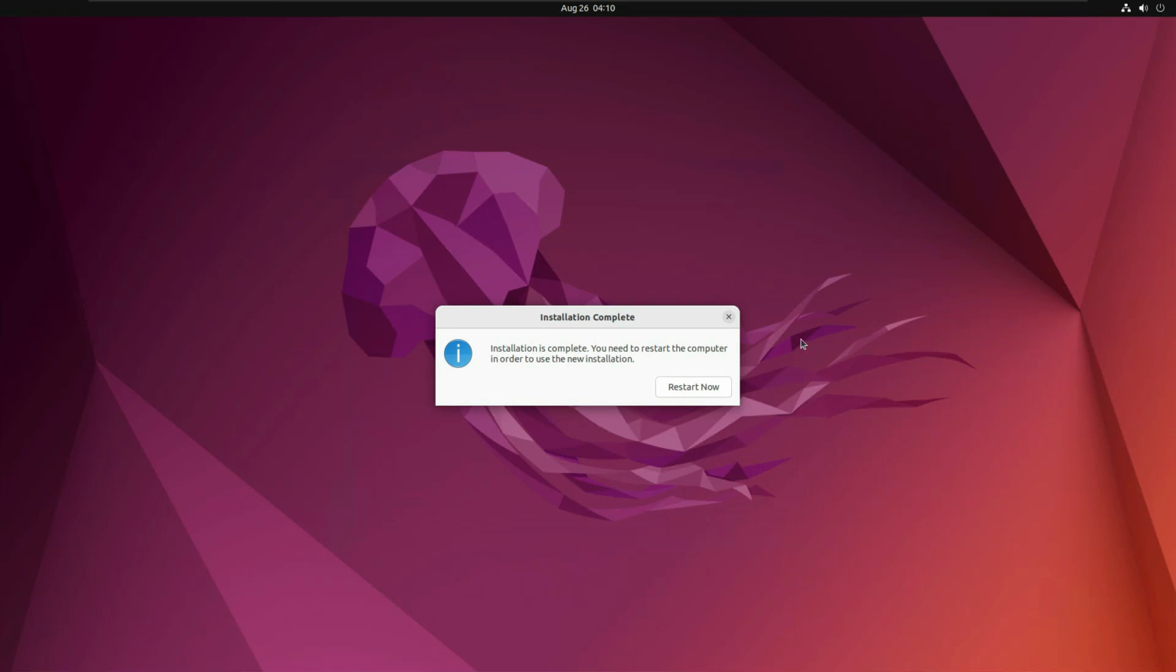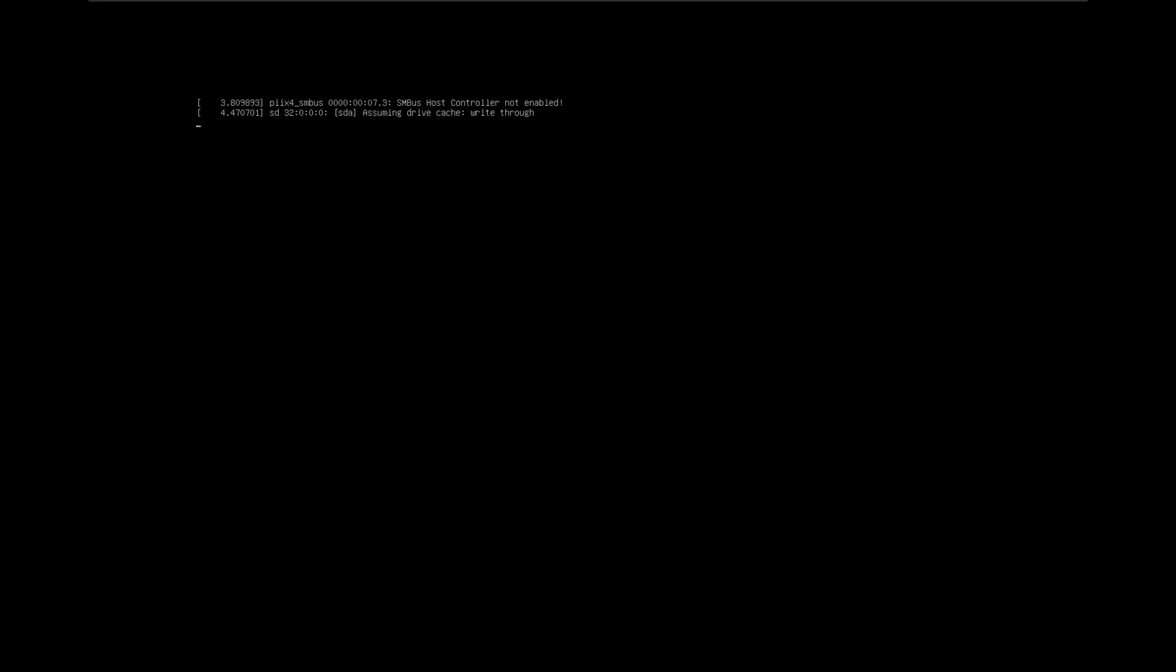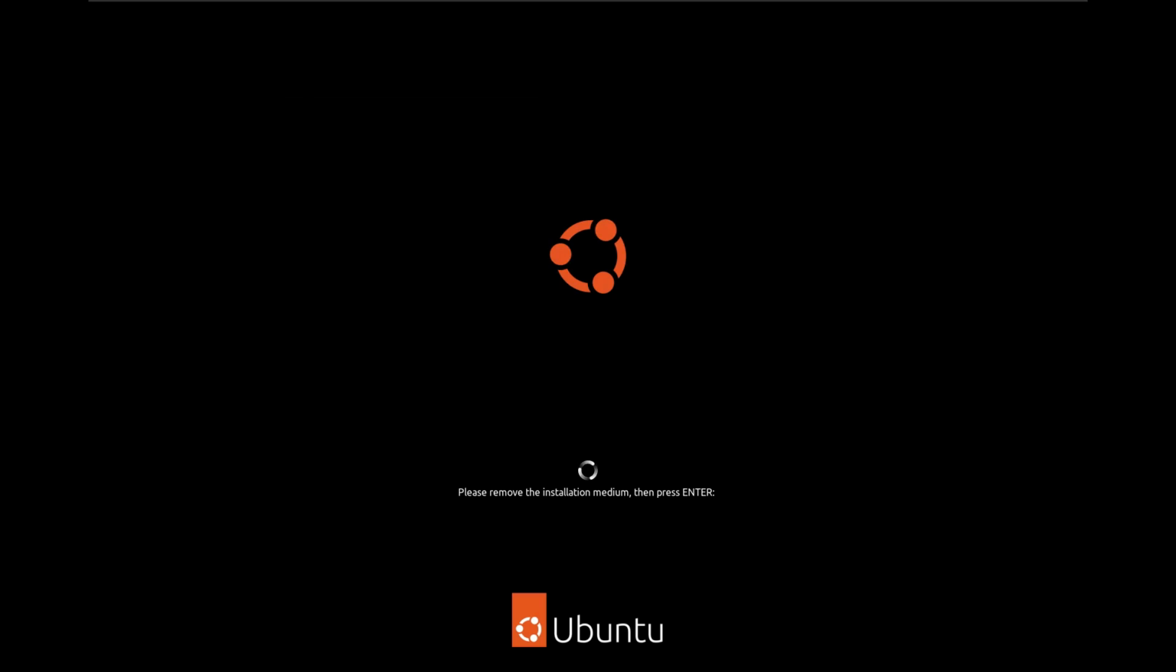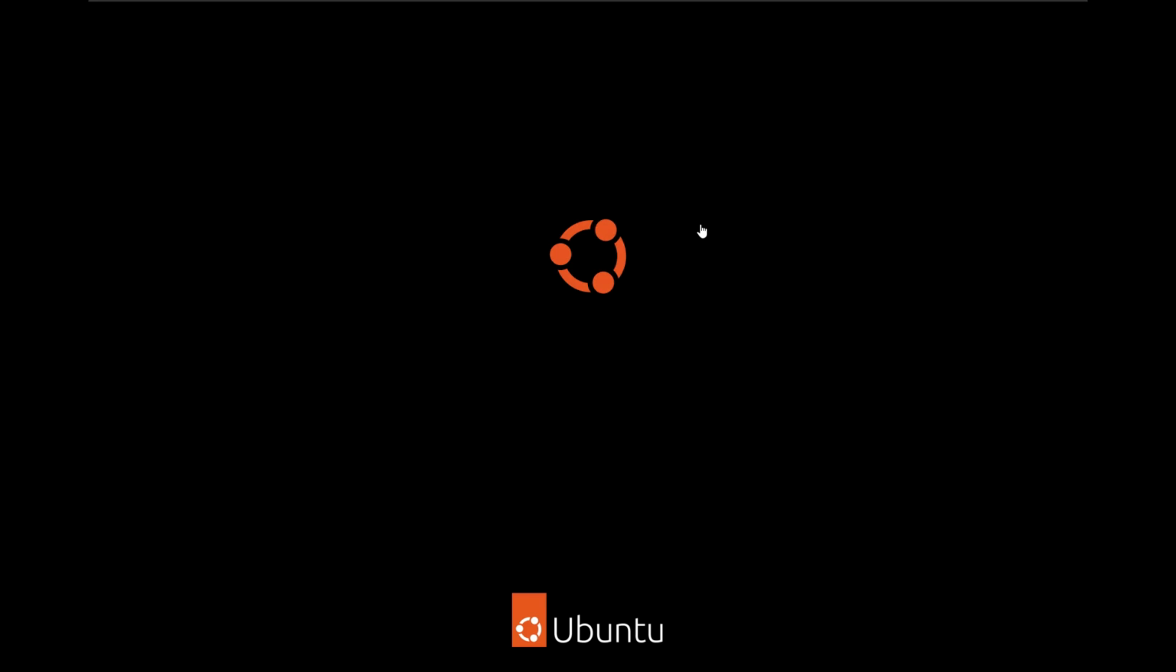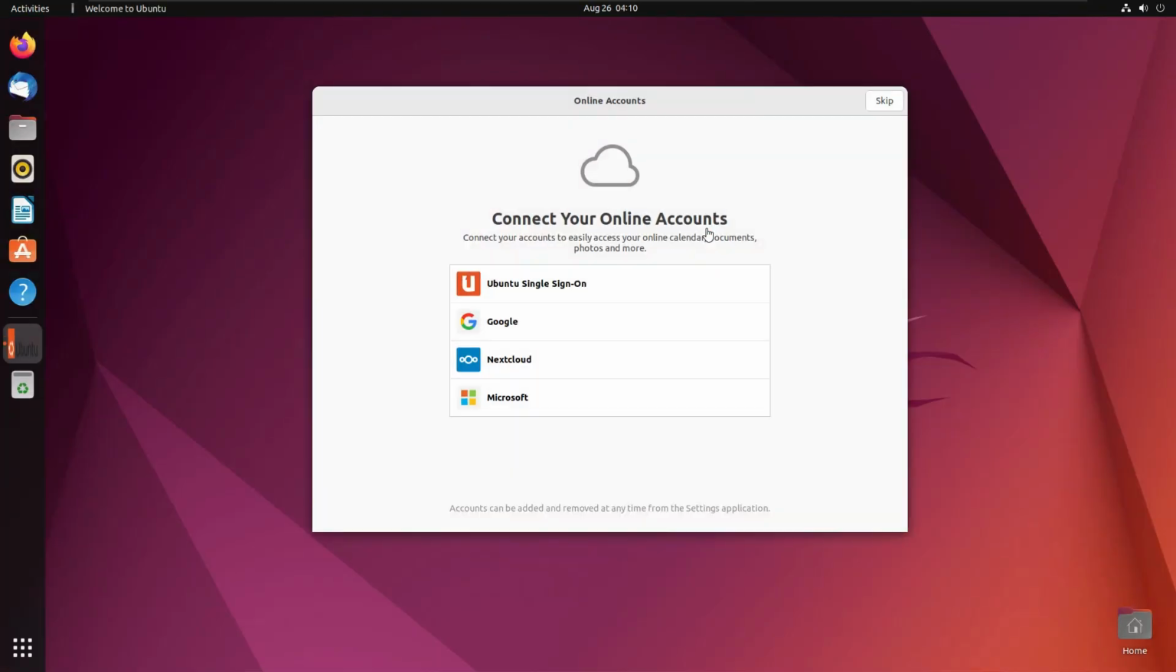And now you can see we have successfully installed. So let's click restart. Press enter. Okay, you can see we have successfully installed Ubuntu 22.04.